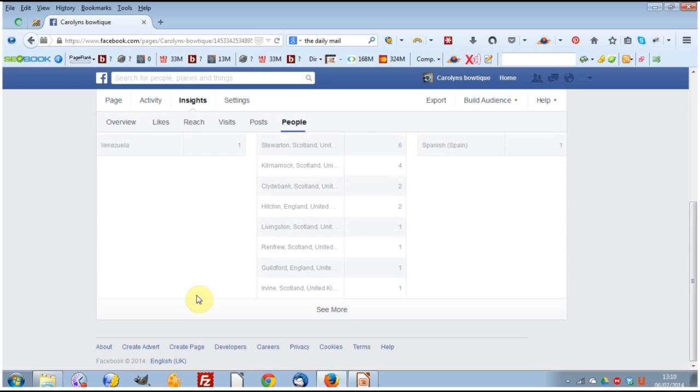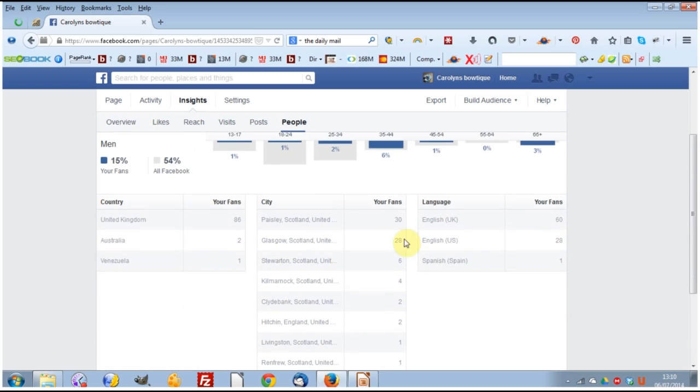Where they're coming from, so this is a business that's in the west of Scotland, so most of the likes are coming from there, so it's popular in its local market. This will really help you set your demographics when it comes to advertising. And it can even help you choose which ads and ad copy you use. It's a really great way of understanding your fan base.